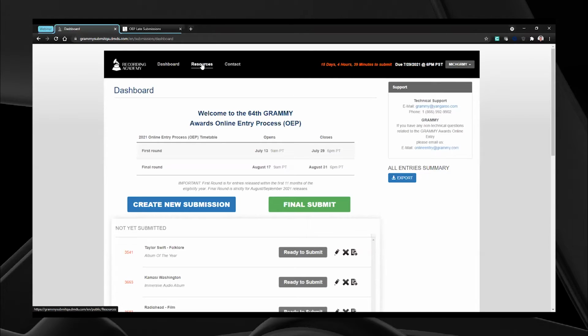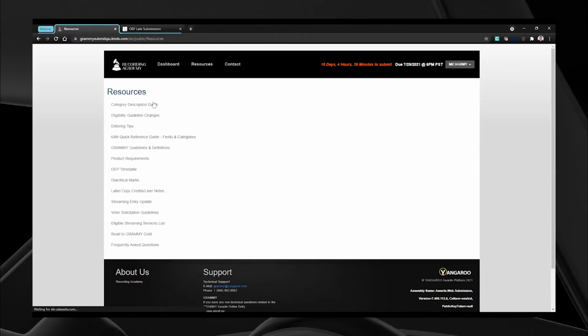Now resources, huge. This is major. So if you click this button, it's going to open up 14 different resources. It's our resource library, essentially. All of these are available to you. They are PDF documents. You can print them, save them, whatever you need to do, but you're going to want to review a lot of these before you even get started.